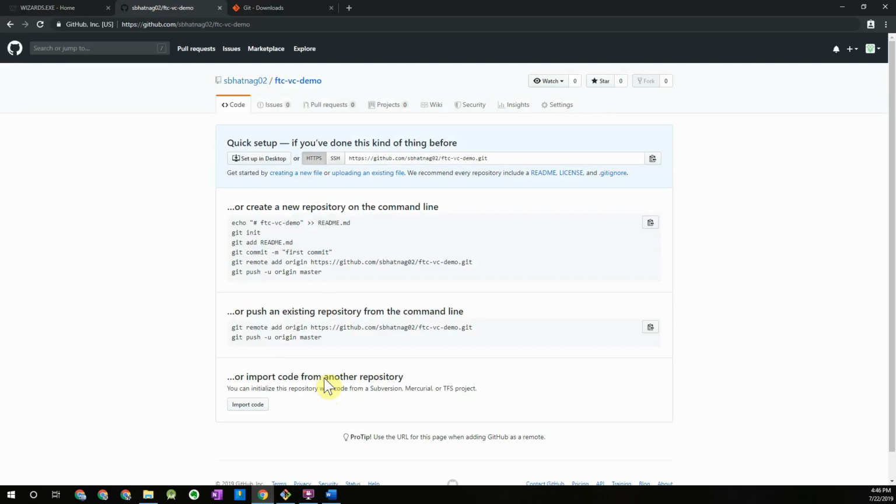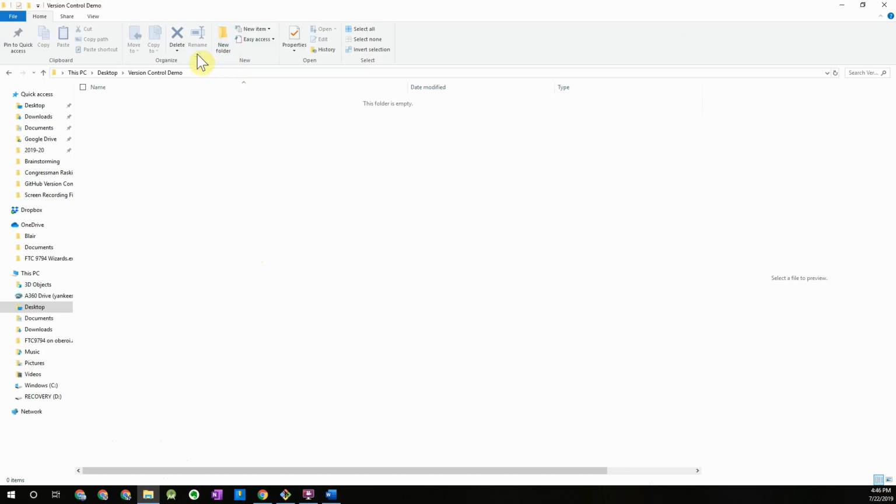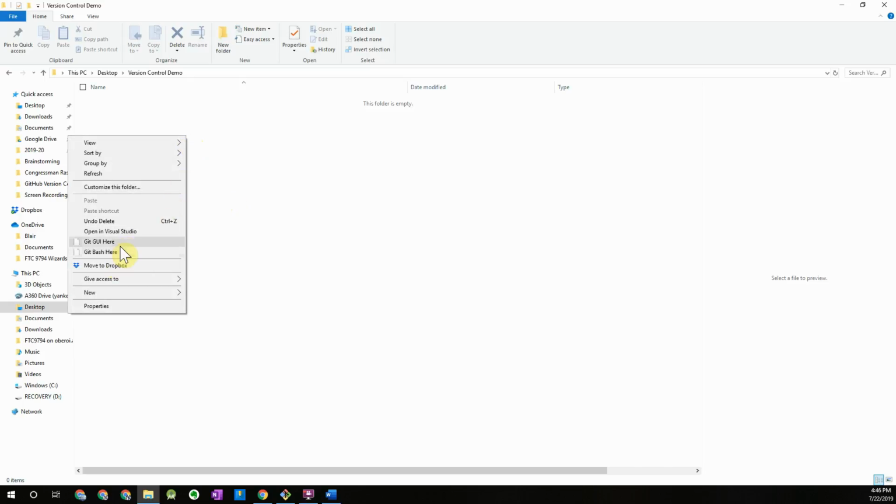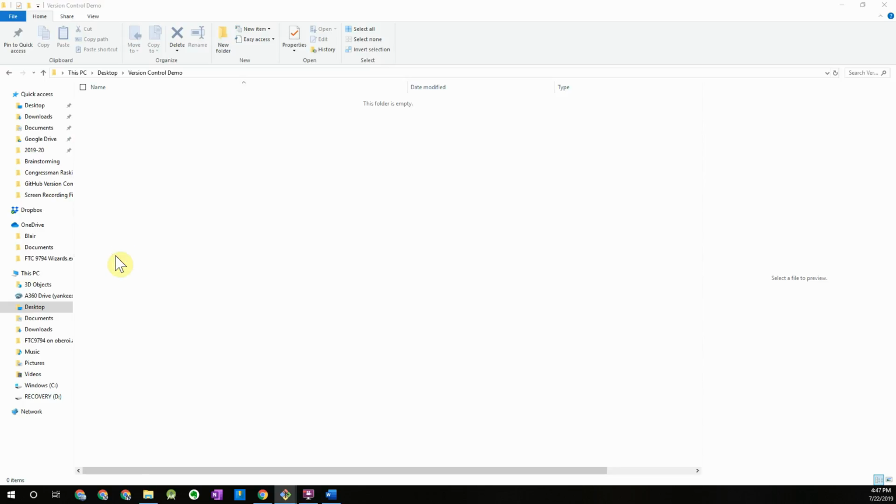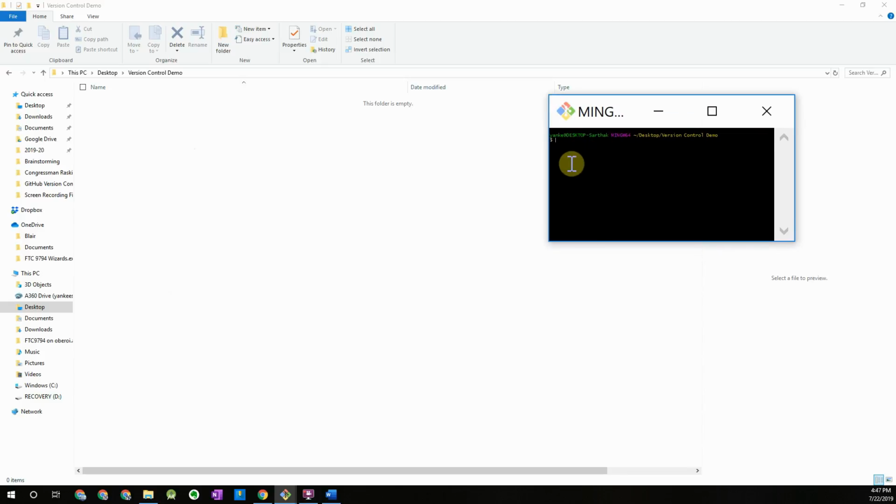So now that the repository is created, we're going to connect our FTC Android Studio project to this github.com repository. And this is where I'm going to introduce one of the first basic Git command prompts. I'm going to navigate to the file directory where I want to store my Android Studio project. Now I don't have one yet, so I'm going to right click and press git bash here. This option should show up once you've installed Git, which we did in the first part of the video. Now a command prompt like this should pop up on your screen.